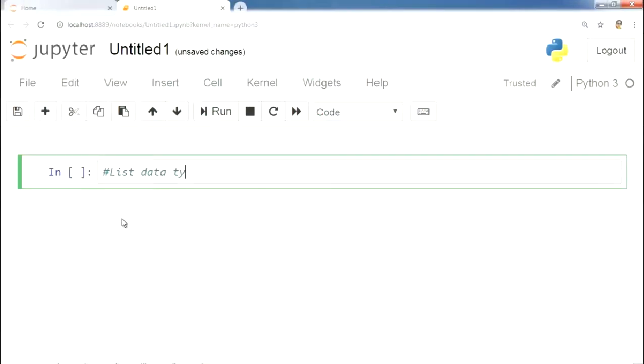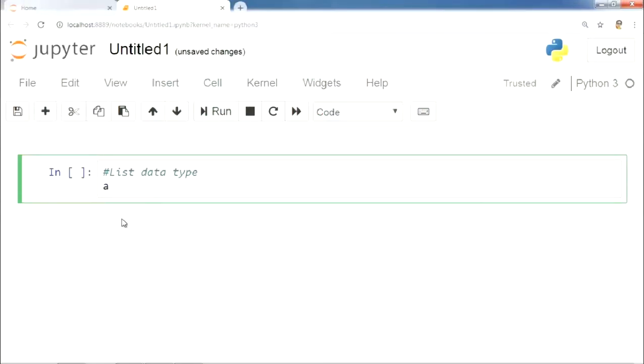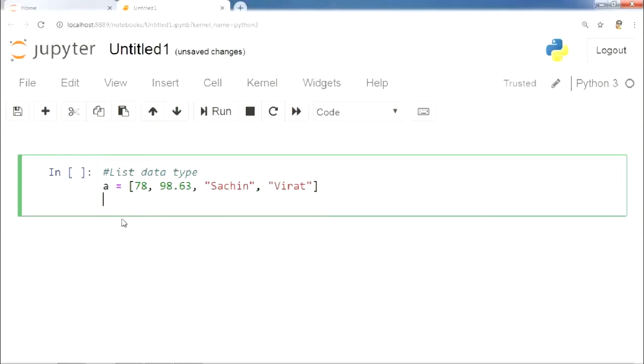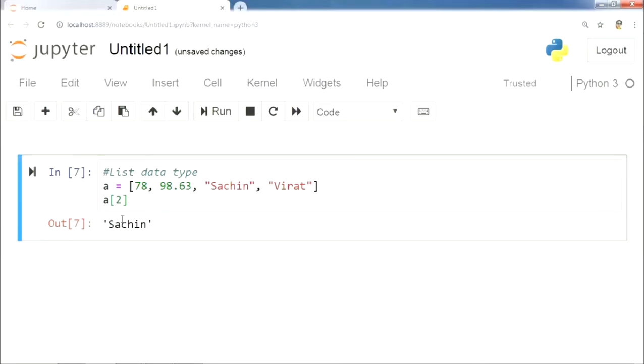Suppose we are declaring a list containing an integer, a float, and two strings. Now we want to fetch the list item using the index number of the list. In Python, the index starts with 0. So if you want to fetch the third item, you type 2. Once we enter 2, the third item will be displayed in the output window.